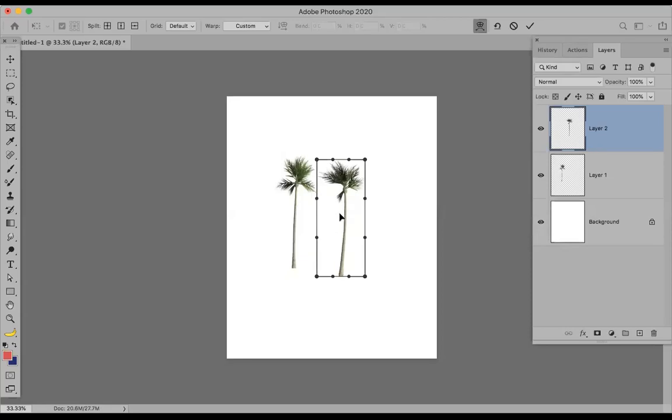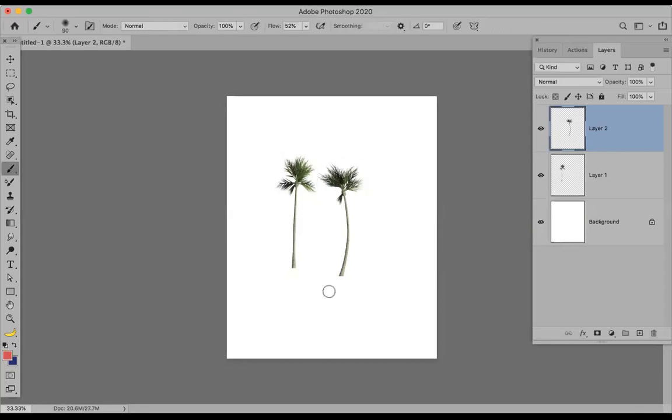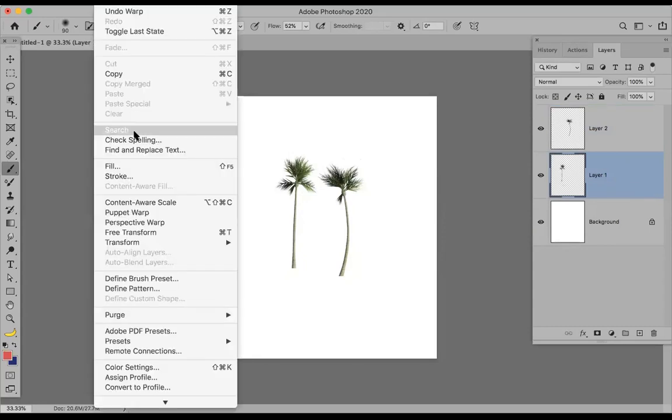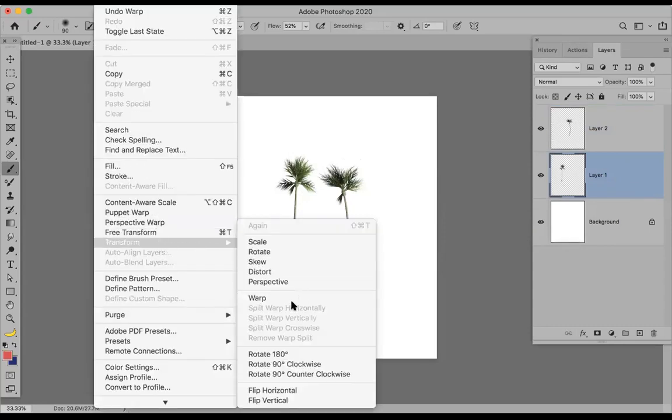So I just want to make the wind blowing it. And just play with the warp tool a little bit. That's kind of cool. I can live with that. I guess if that one's bent, we might as well bend the other one as well. So let's go to, click on the layer for the other tree, click on Edit, Transform, Warp.